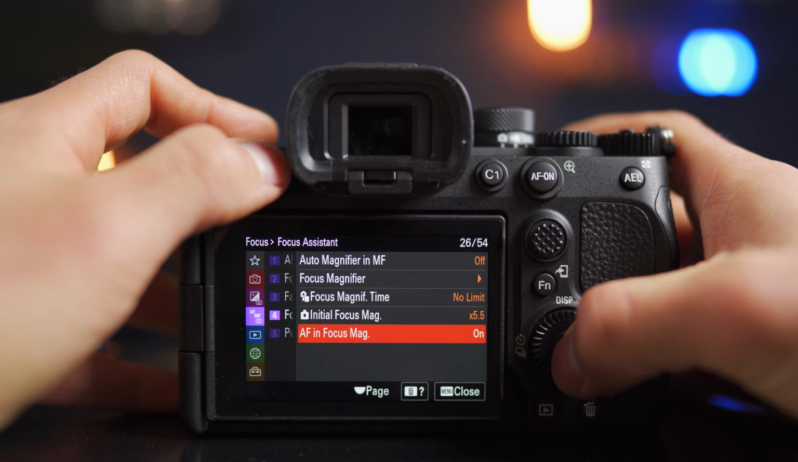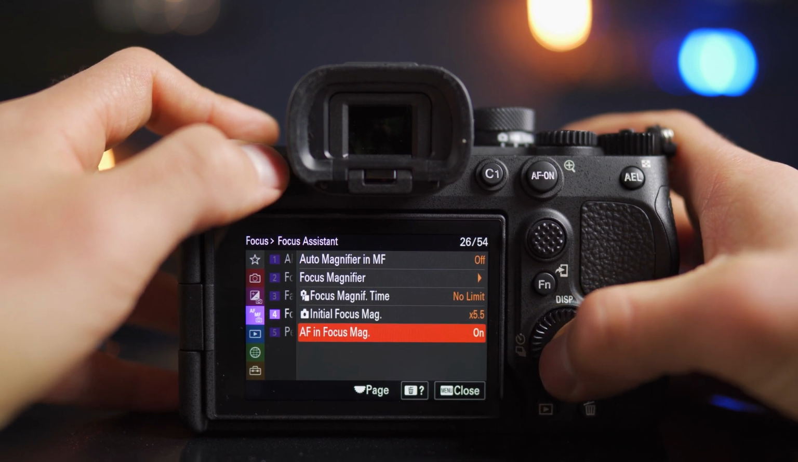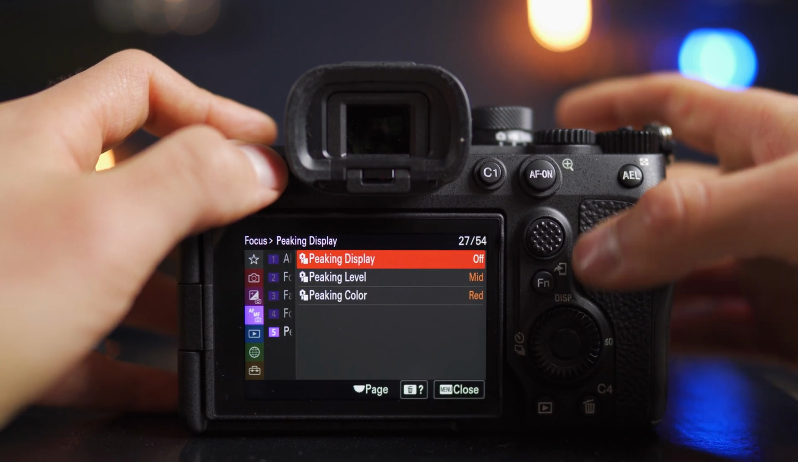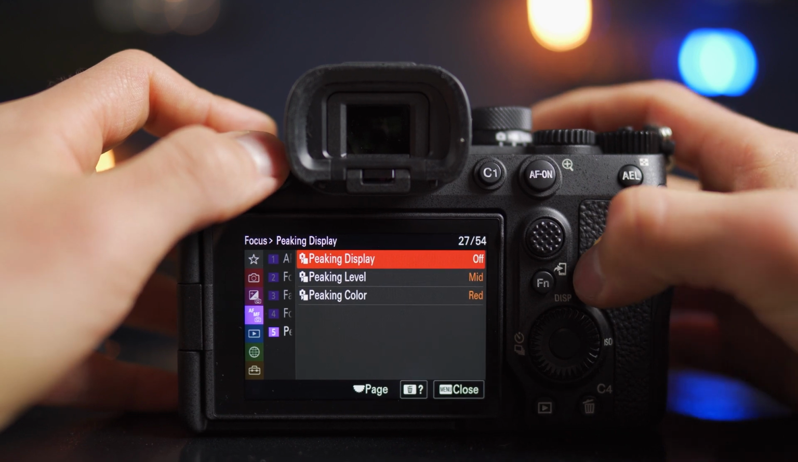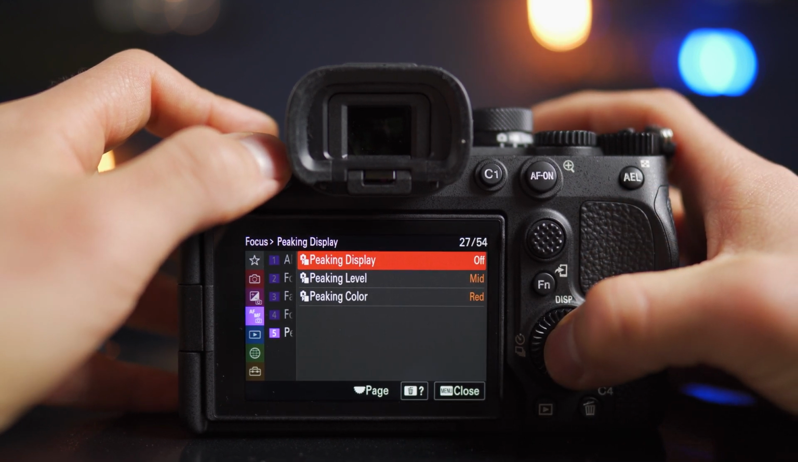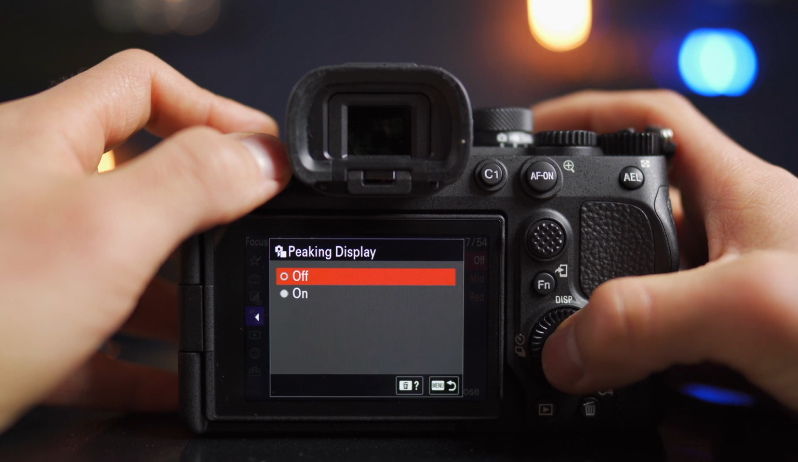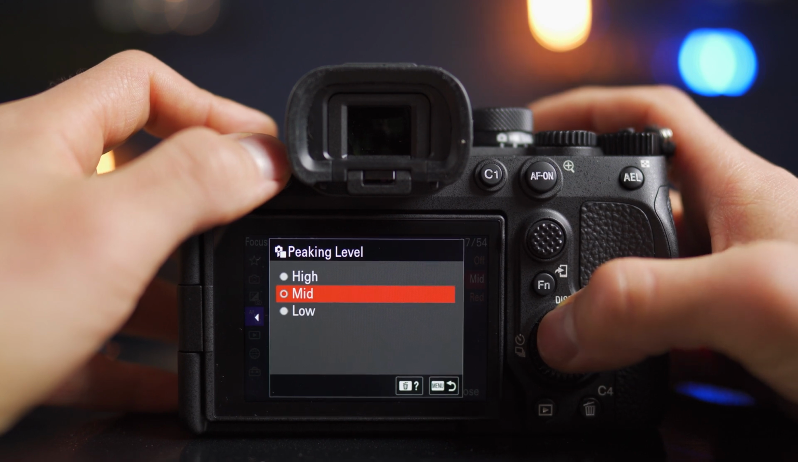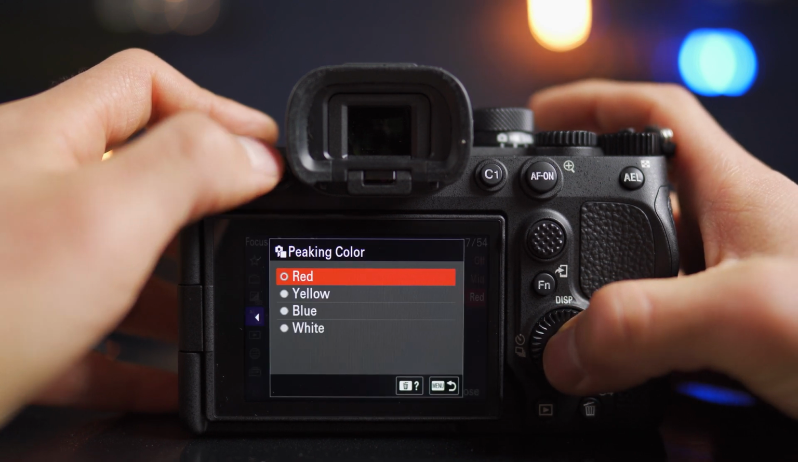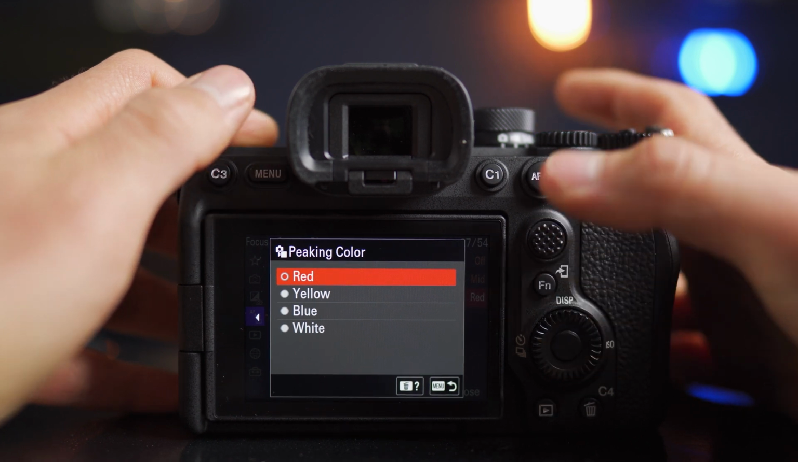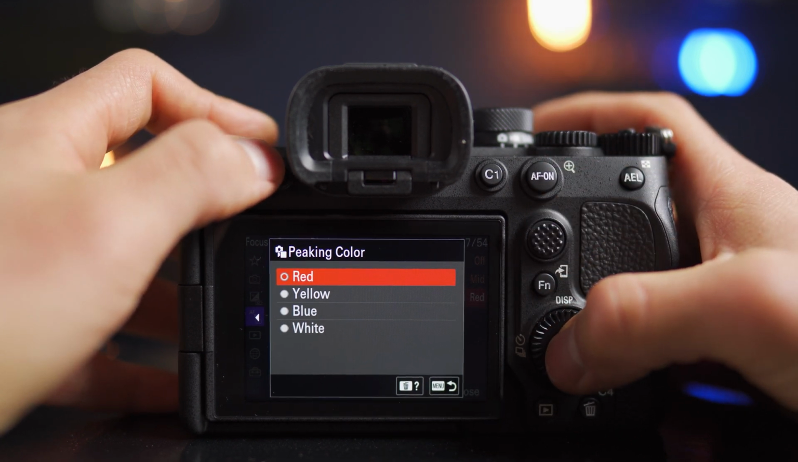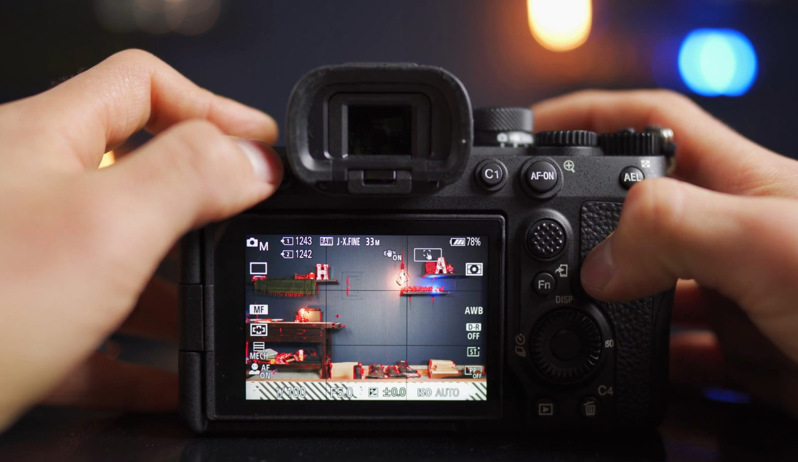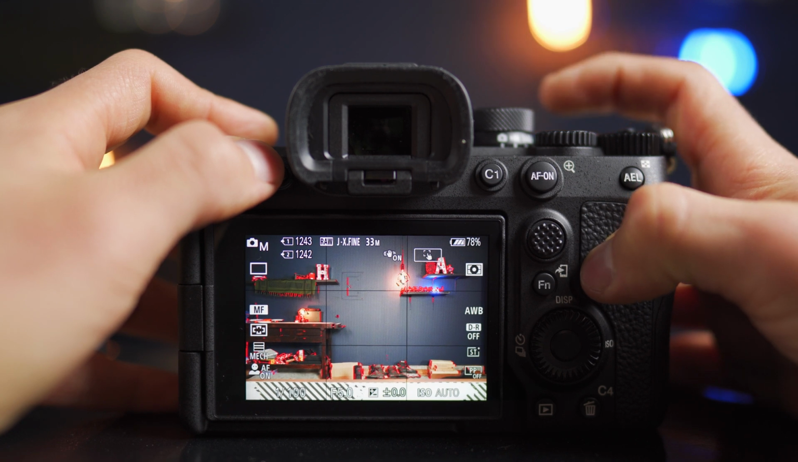And then autofocus and focus magnification, I'll set that to on. And peaking display, this can be very useful if you're trying to really see what's in focus. It basically just gives you a color. And so I have it set to off right now, but that's because I have it on a custom button. Peaking level I set to mid because high can be a little distracting. And then peaking color, I leave it on red unless of course I was trying to focus on something that's red, but for the most part red sticks out the most. So I've got it set there, and now you see that there's certain things that are red, and that's basically telling me that those things are in focus.